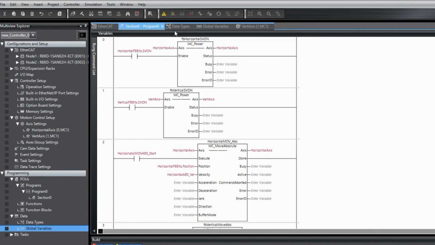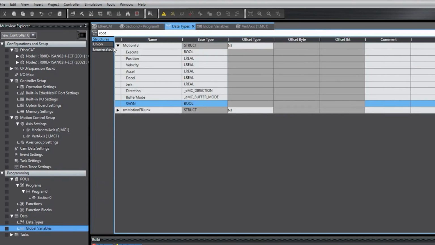When we created the structure data type right here, I said that we would talk about this direction and buffer mode. These base data types in this column here, you can see normally we'd put in one of the data types that you're familiar with, like a bool or an LReal, or it might be integer or unsigned integer. But here we see this funny looking data type. If you're not familiar with these, this is an enumeration, which means it's a data type that has some pre-selected values that can go into it. We'll talk about enumerations in another video.